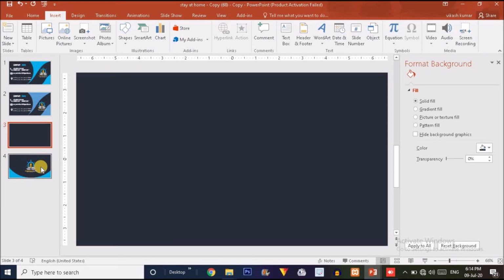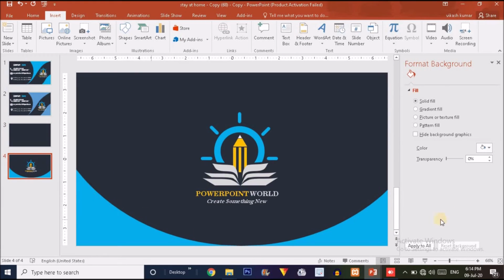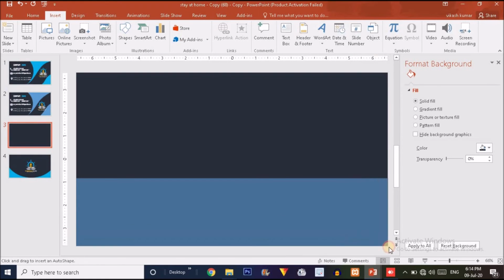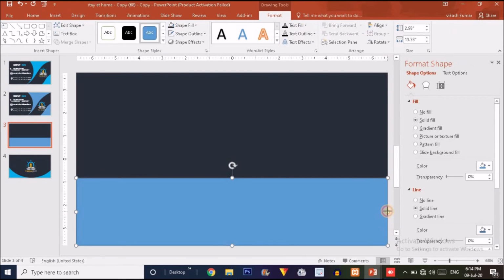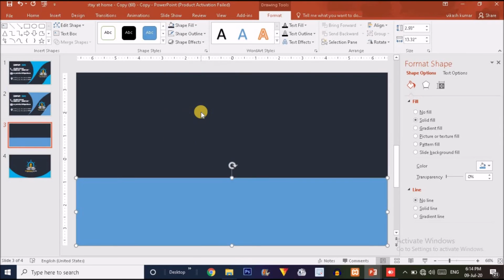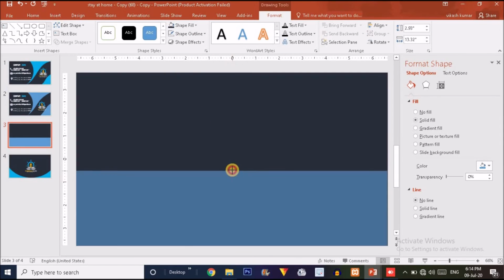Okay, so we have to create this type of effect over here. So what I'm going to do, I'm going to again use a rectangle over here. So choose a rectangle and drag it over here like this. Now what you have to do, make it no outline. So just click on the shape outline option and make it no outline. Okay, just drag it somewhat upward like this.